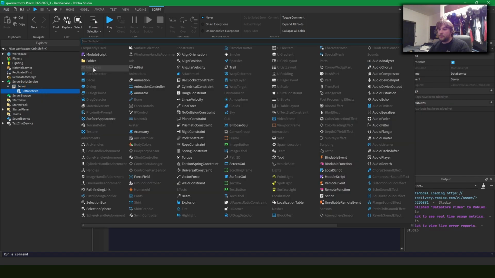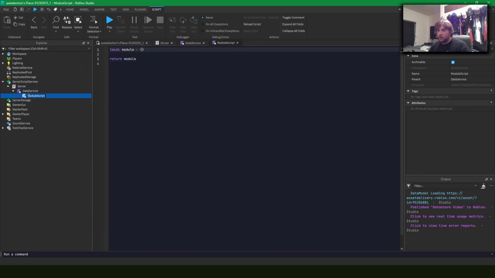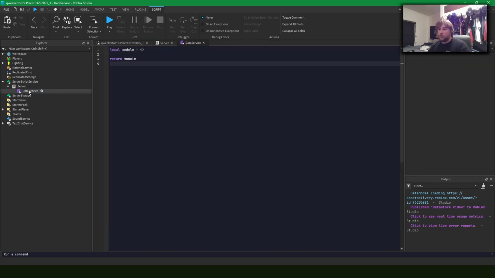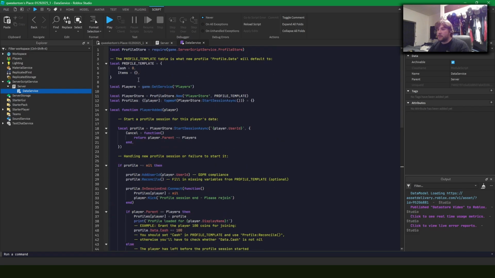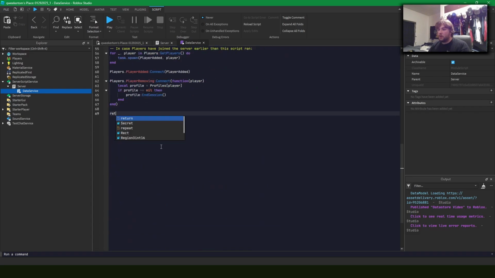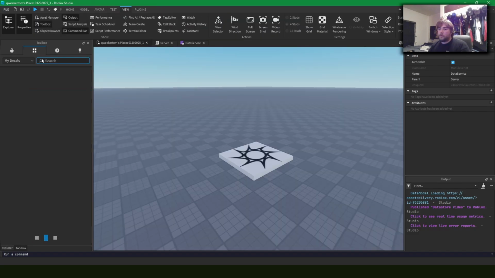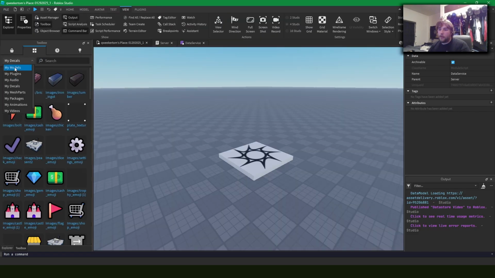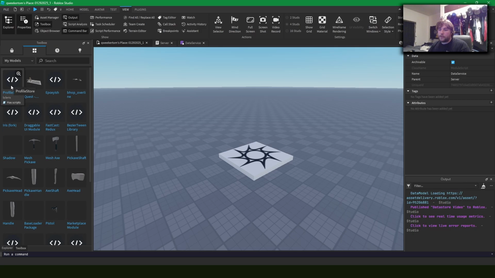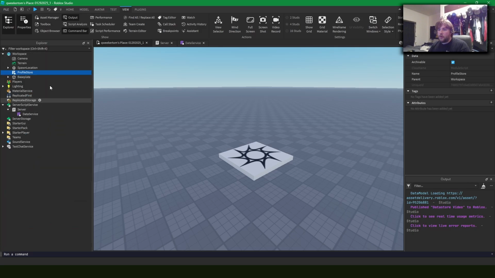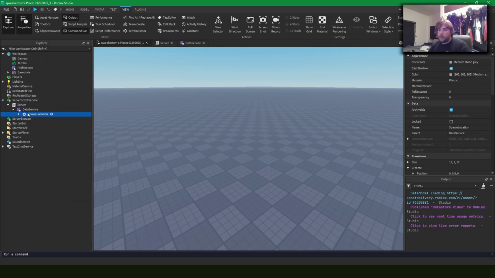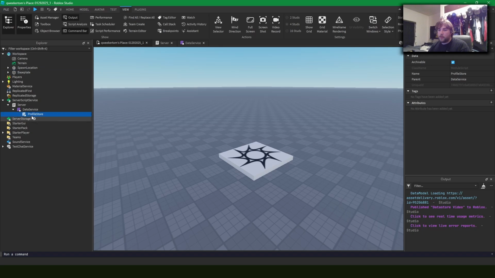In DataService here, I'm gonna add another module script under it. And actually, no, DataService is going to contain all this information here, and we're just going to return a little table. And I'm going to go into the toolbox and grab the ProfileStore module script. That should throw it in here. I'm going to throw it under my DataService, not the spawn.